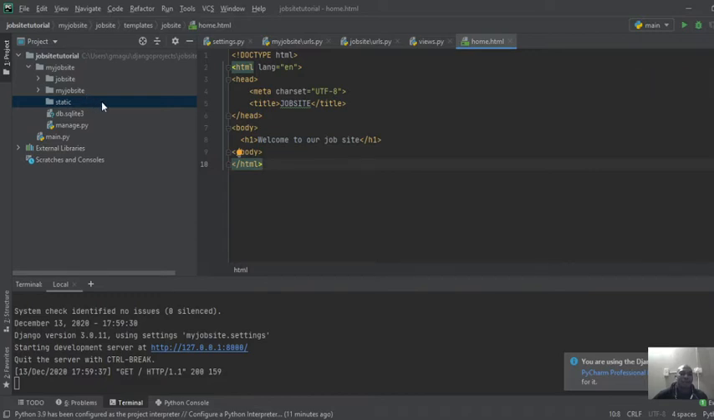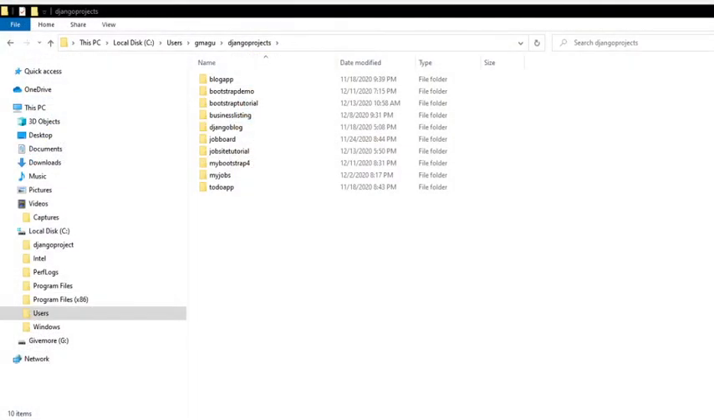Within this, we just need to import Bootstrap. We are not going to go to the website and copy the link for Bootstrap CSS and JS, but we're going to import it manually, and I'm going to show you how to do that. So now let's go to our file explorer.